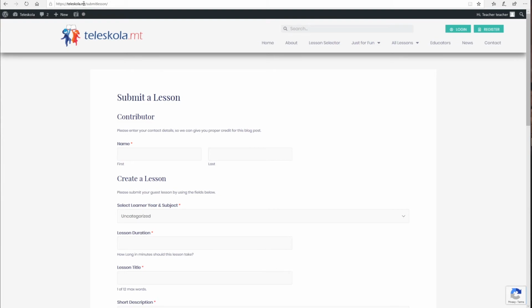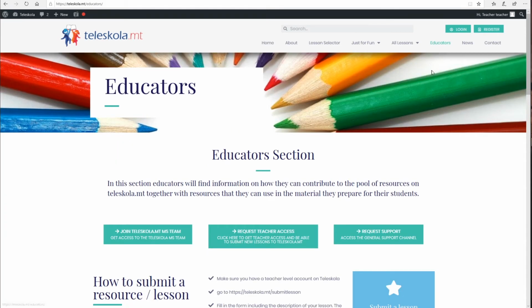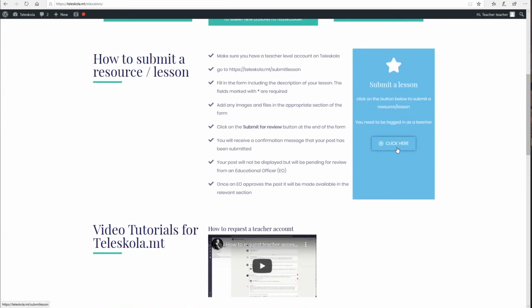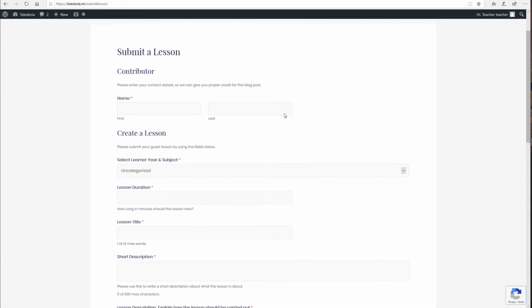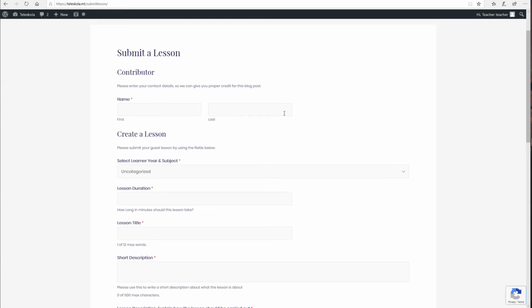Either you go to teleskola.mt/submit lesson, or as just a reminder, you can go from the educators section. Once you go to the educators section, you can click on submit a lesson. As long as you are logged in and you go to Teleskola submit lesson, you will be shown the submit lesson form. It is just a form.